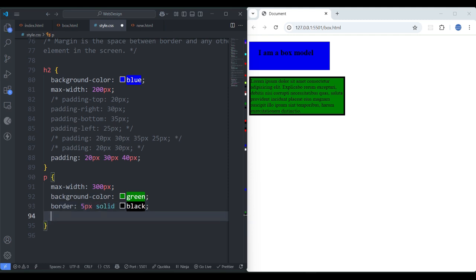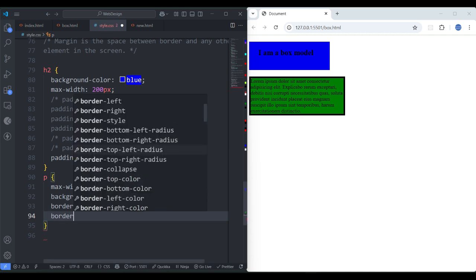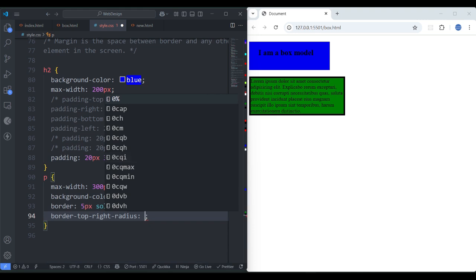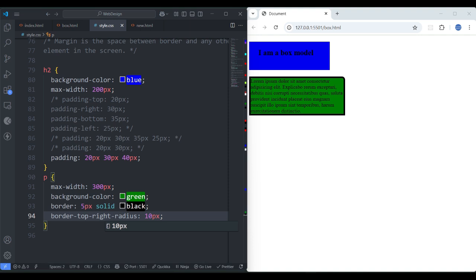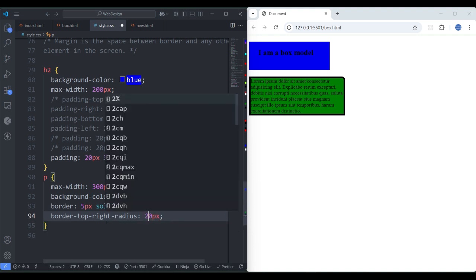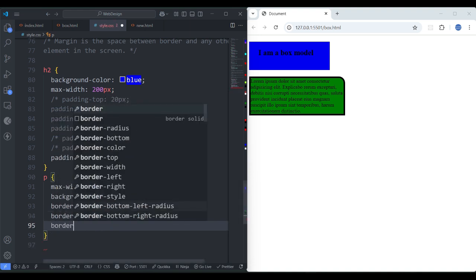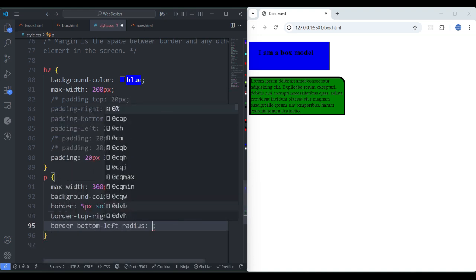If you want to do some design on the corners of the box, we need to work with the radius, border top right radius. We're gonna make a little bit round on this right corner, 10 pixel. See, little bit round on the right corner. If we put 20, it will be more round. Border bottom left radius, 10 pixel.